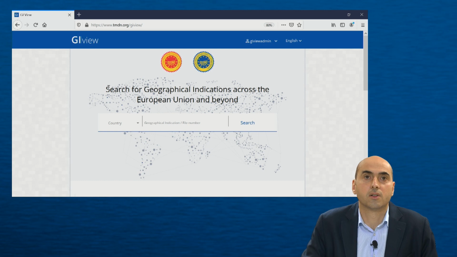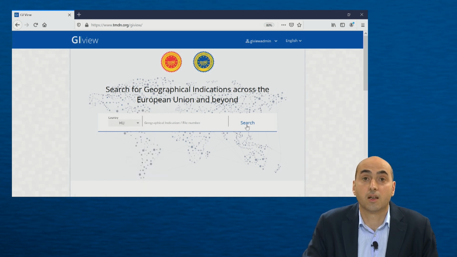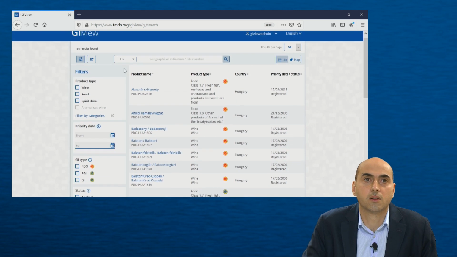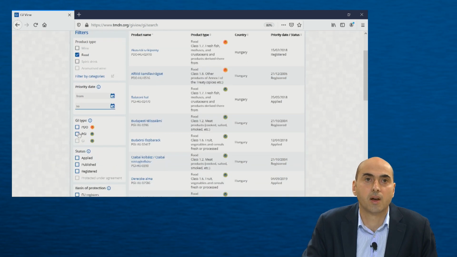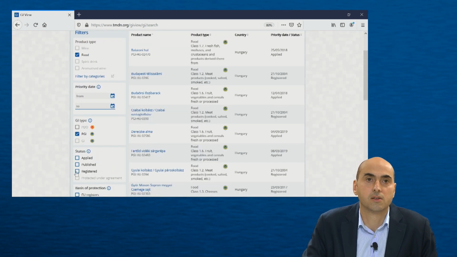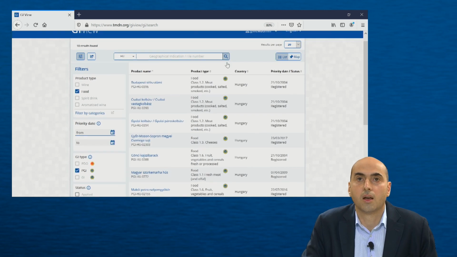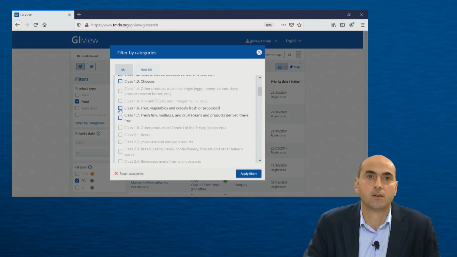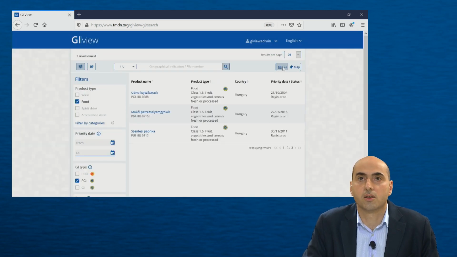I can also search by country name. Let's have an example of that. I search, for instance, Hungary. This is the country of origin of the GI. Based on all these many results, I can still narrow down my search by filtering the results. I can also filter by category. Let's apply some filters.